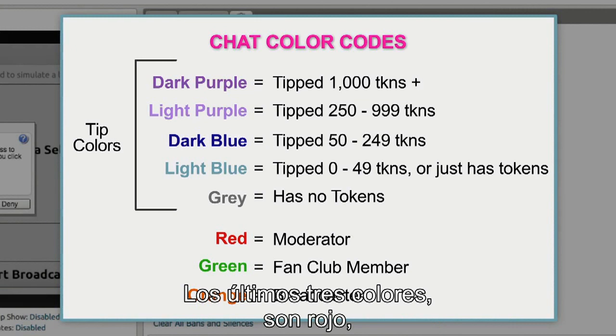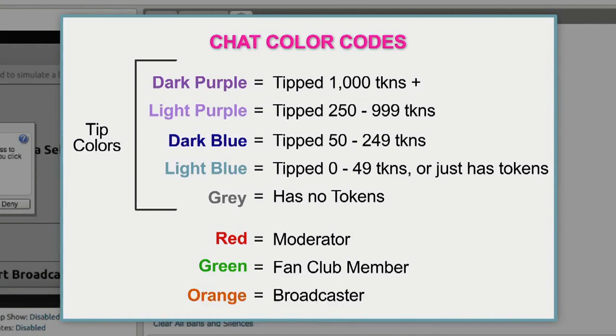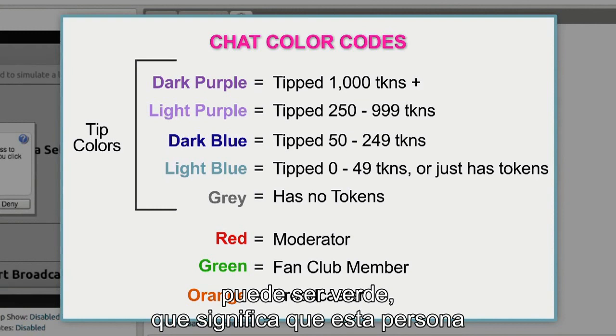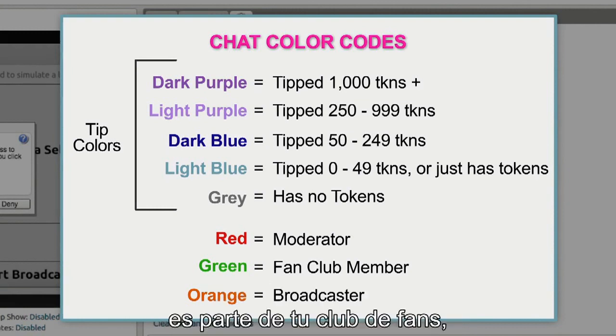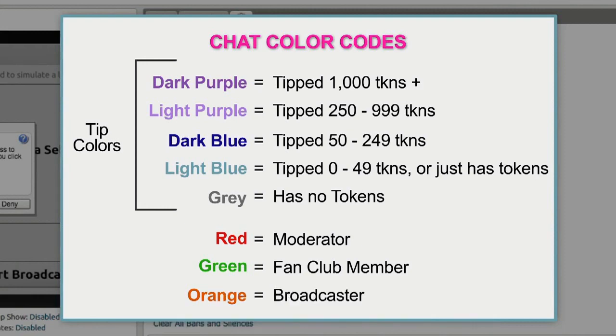The last 3 colors are red, which means this person is your moderator. There can be green, which means that this person is part of your fan club. And then there's orange, which is your own broadcaster color, and no one else can be orange in your room.